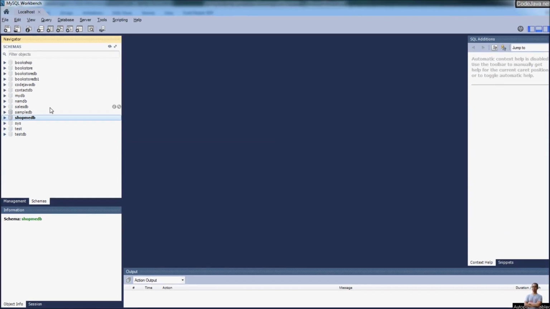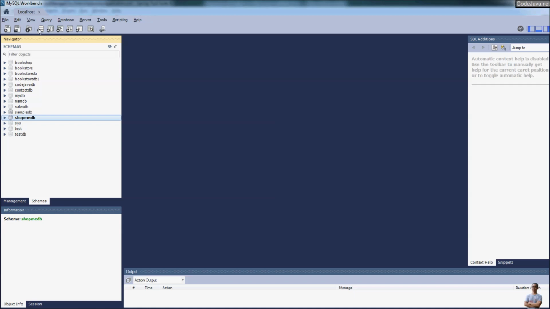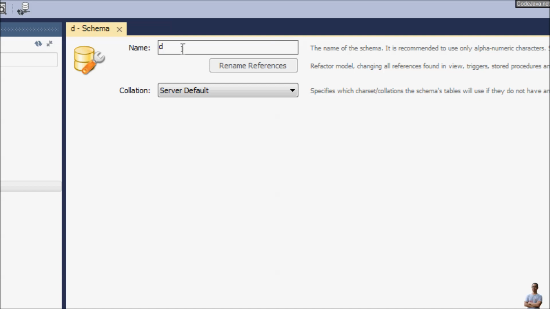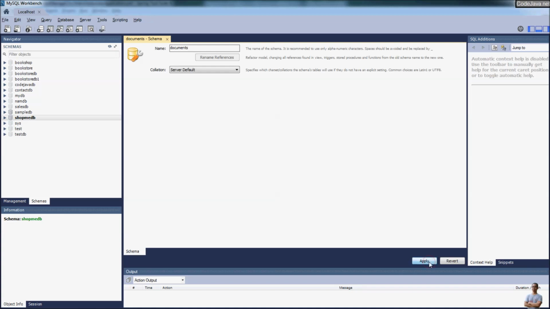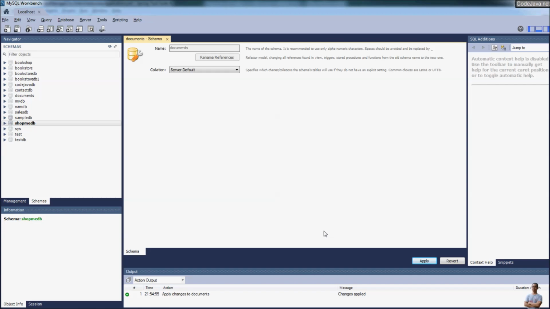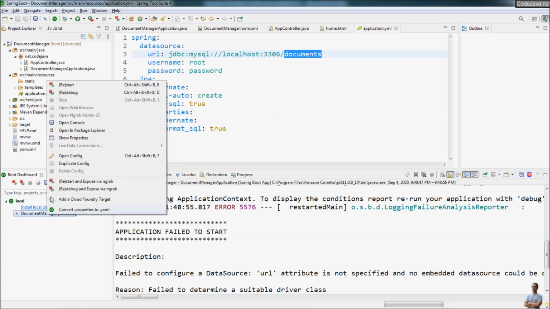And this is MySQL Workbench that allows me to manage MySQL databases. And we need to create a new empty database and name it documents here. So click this icon to create a new database schema. Name is documents. Apply, apply, finish. And now we can start our Spring Boot application. Right click in the boot dashboard here, start.